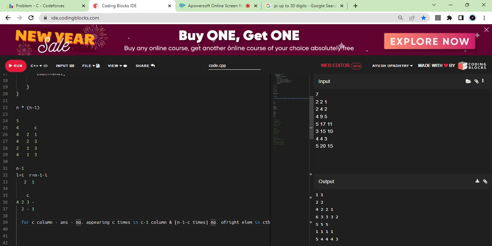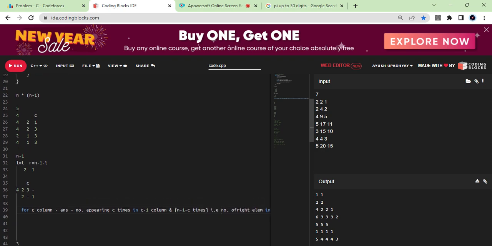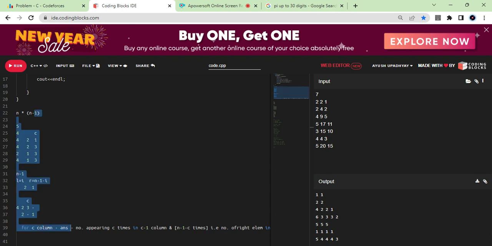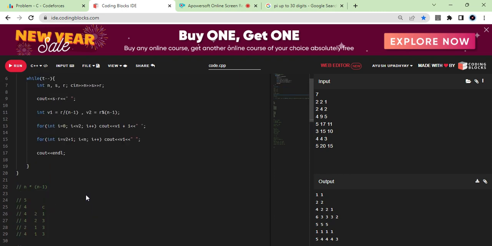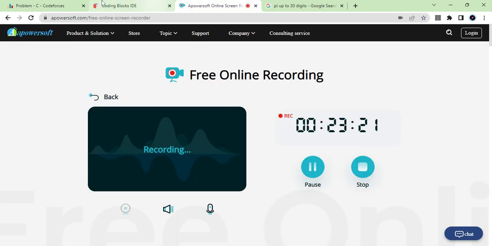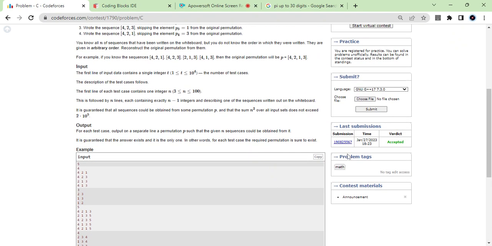That is the number of right elements. So this is all the logic about this problem. You have to see, for a current column, which number is occurring i times, and which number is occurring n minus 1 minus i times. That's what you need to see. Should I code it?